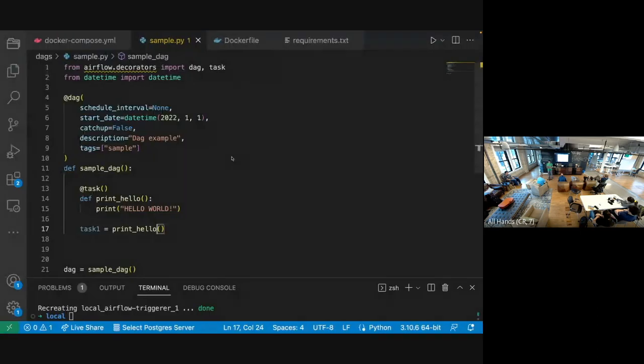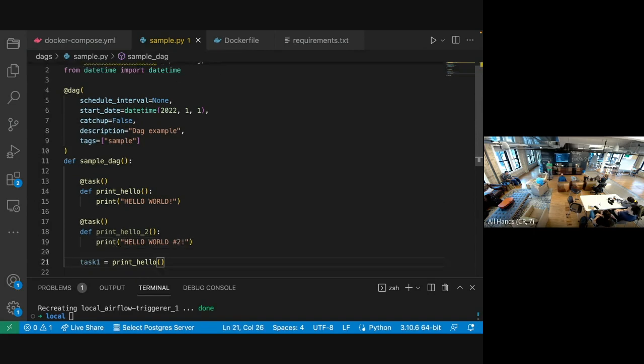Now let's make it a little bit more interesting. I'm going to duplicate it and create another one. I'm going to call it print hello 2 or whatever. And I'm going to say hello world number 2 in here. So now I have 2 functions.